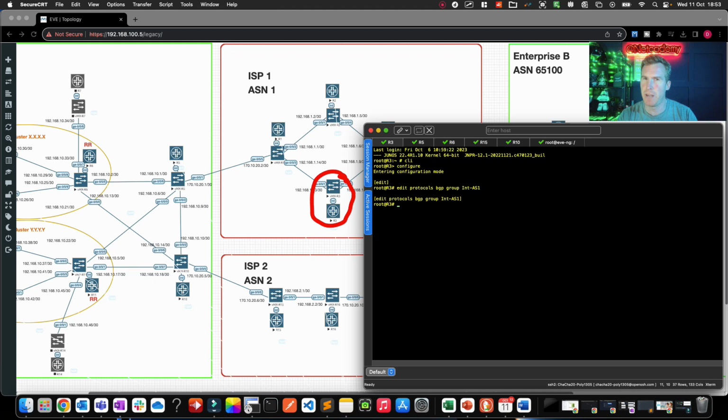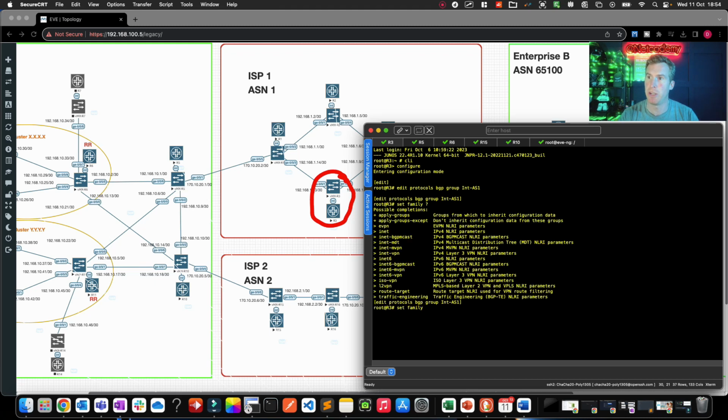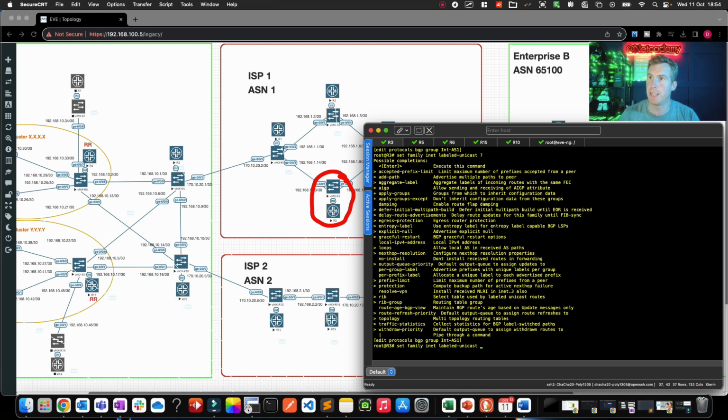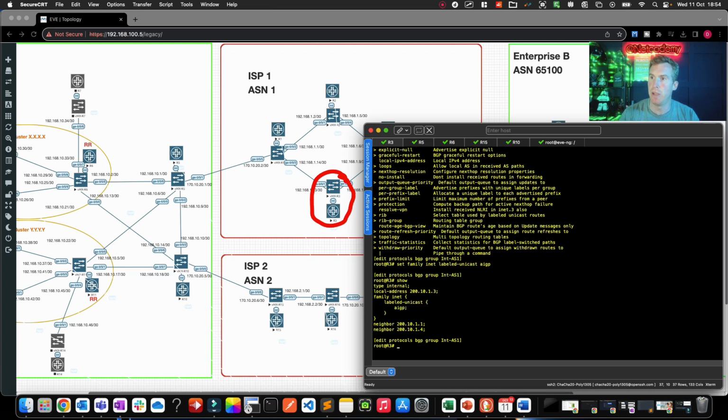And to configure it, it's very straightforward. We are going to do set family, if I hit question mark, inet, hit question mark again, and we're going to do labeled-unicast, hit question mark right at the top, just about here. We've got aigp, allow sending and receiving of AIGP attribute. So let's do aigp. And now if I do a quick show, there we go, we can see for BGP group internal, we have got family inet labeled-unicast aigp.